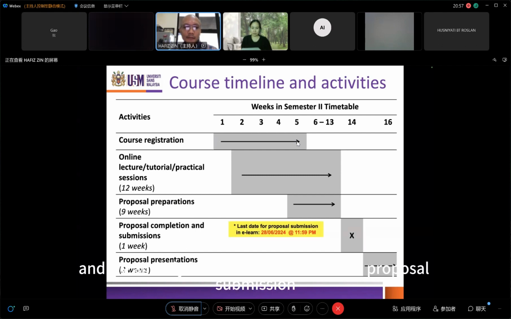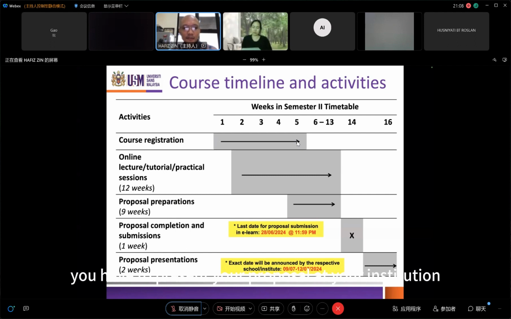And we already have the deadline for the proposal submission, which is on the 28th of June. And then about 1 to 2 weeks after that, you have to present your proposal at your institution. So for example, if you're from School of Medical Sciences, School of Medical Science will have a proposal presentation session organized there. So you will have to present over there, and then that will be assessed by the assessors appointed by the school. Okay.